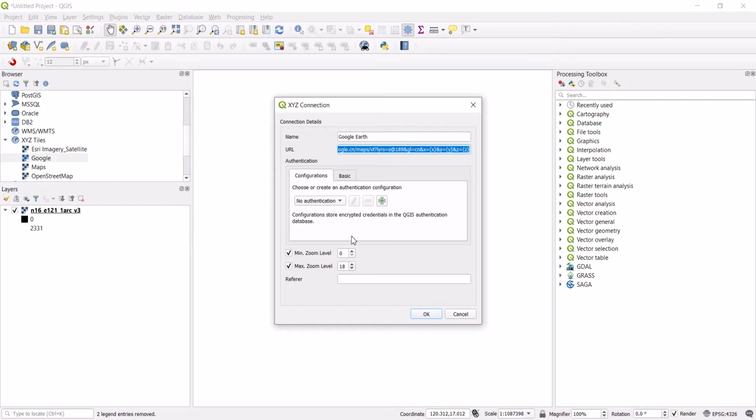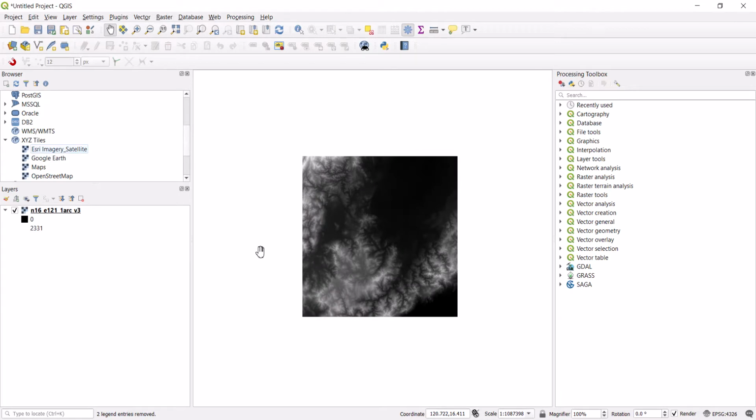So let's say that you want some Esri imagery, or OpenStreetMap, or Google Maps or whatever. All you have to do is go to Google and type in QGIS XYZ tiles, and then maybe add Esri satellite imagery or whatever you want, and you'll find a bunch of links that you can try out this way.